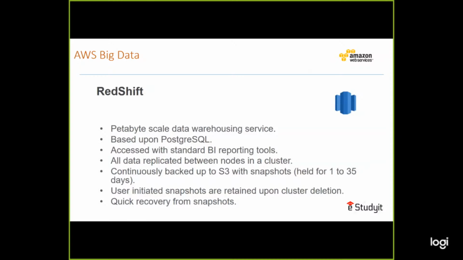All data will be replicated between the nodes in the cluster. If you have many clusters, you can continually back them up to S3 if you create this configuration, and basically it will reduce the cost because it's going to keep a snapshot rather than all the data. It will hold for 1 up to 35 days and then will go to archive. It also allows you to have a quick recovery, because a snapshot is better than a full backup, and there are other additional features which are beyond the scope of this lecture.